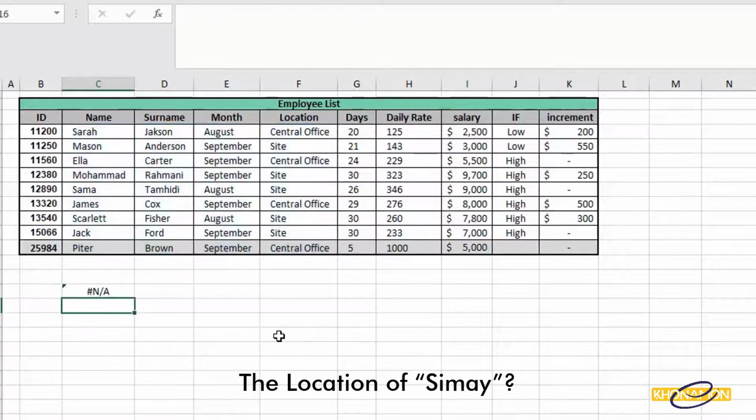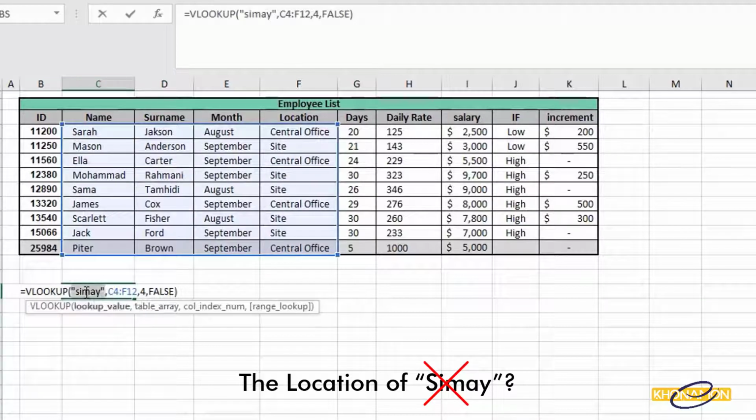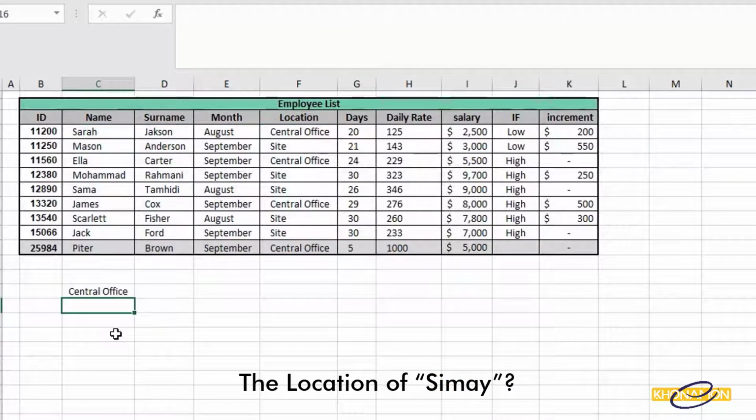When I press enter, an NA error is the result. Why is it NA? Because we don't have Sami's name. If I change it to Sarah, you see the central office is shown. Here, it is very easy to detect that we don't have Sami.